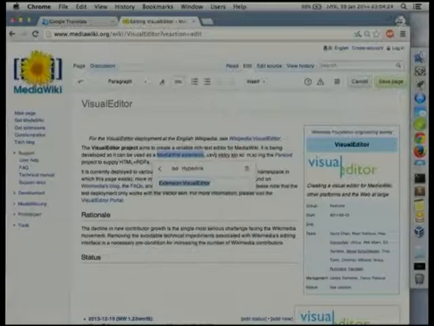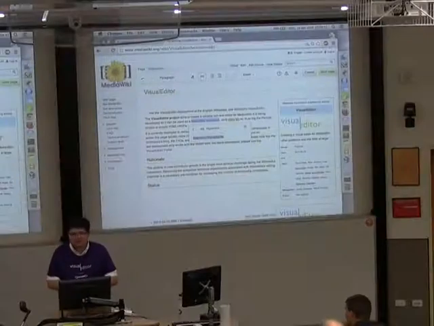I could spend 45 minutes, an hour, just demonstrating how to use VisualEditor. I'm not going to do that. If you want to, I'd be deliriously happy just to talk to you in the lunch break.